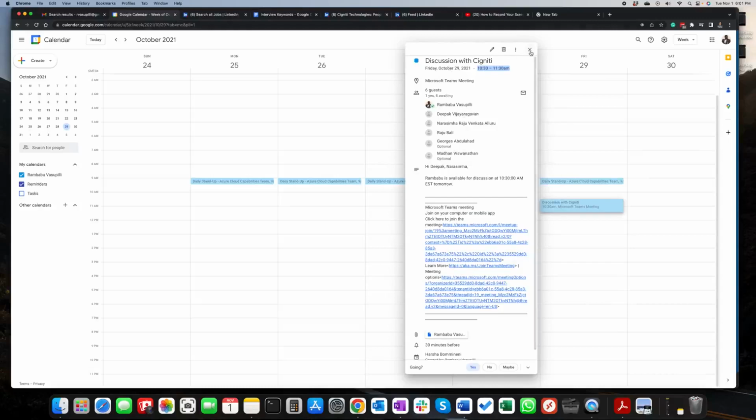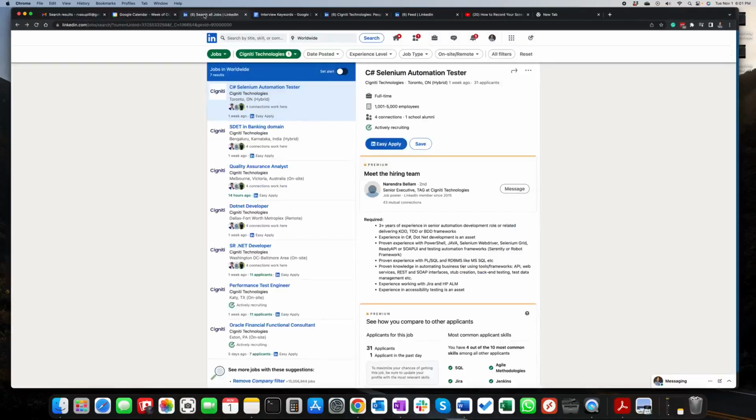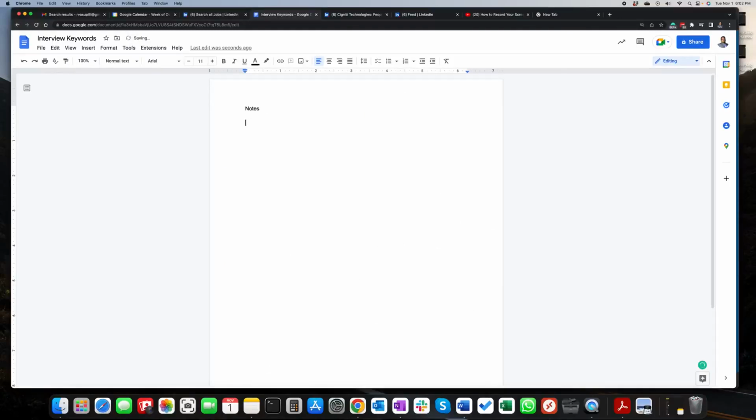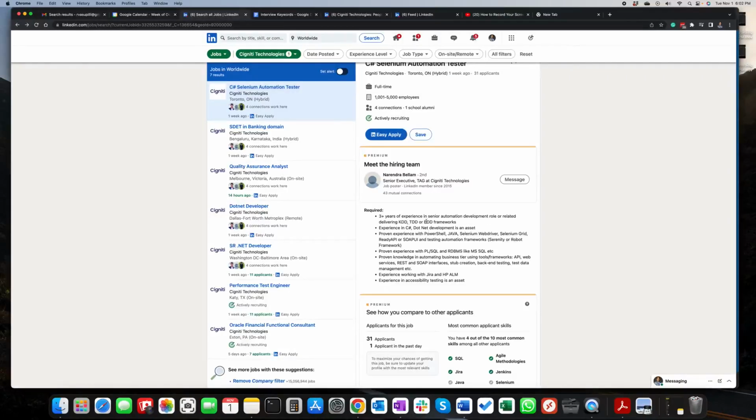Now go to step 2: you have to open the JD. Let's say this is the JD for this role. This is Signity Technologies and the JD is for a C Sharp Selenium Automation Tester. Go through the JD and see, okay, this is 3 years of experience. I have that experience. Find out the keywords and note them down in some document. You see here, 3 years of experience. So you write notes, 3 years, and then come back and look at the other keywords.